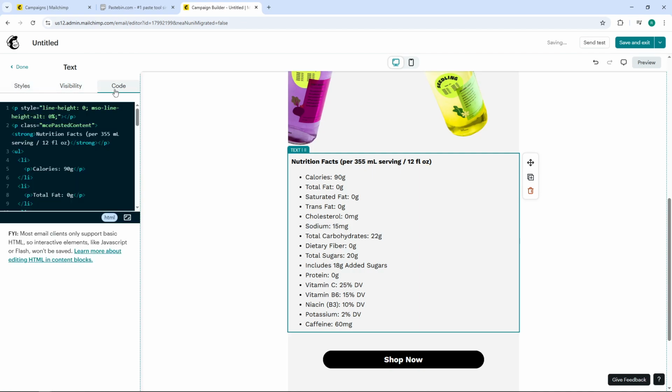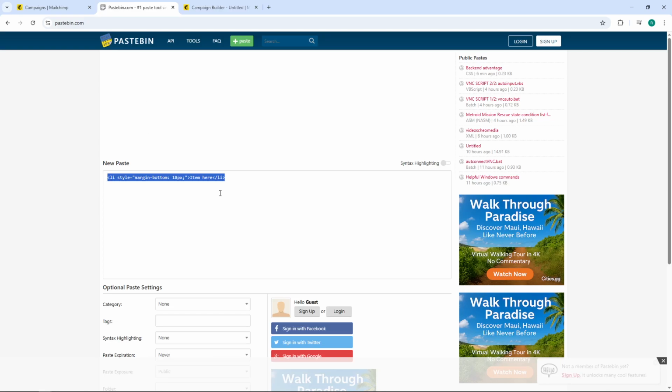Before we dive into the HTML, take a moment to copy this code snippet that's shown on your screen to your clipboard. The code should look something like this, with the structure that says, then enter your bulleted item here. This will be the template you'll use throughout the editing process.